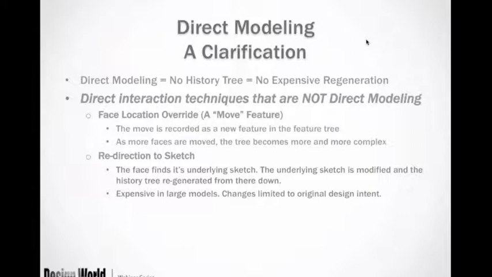Thanks, Barb and everyone. So before I get started into this, I wanted to make a terminology clarification. I'm not saying this is the right way to define it. I'm just saying that in this particular seminar, it's been talked about the difference between history-based modeling and direct modeling. For purposes of the discussion we're having today, if you ask 10 different people what they mean by direct modeling, you'd probably get 10 different answers. So let me just explain how we're talking about it today: we're equating it to no history tree and therefore no expensive regeneration.